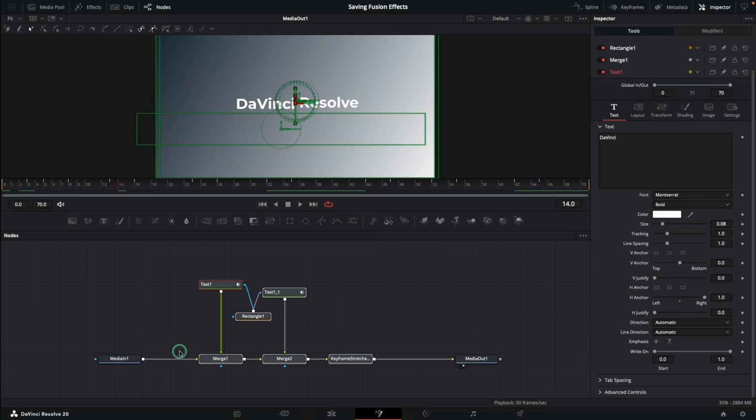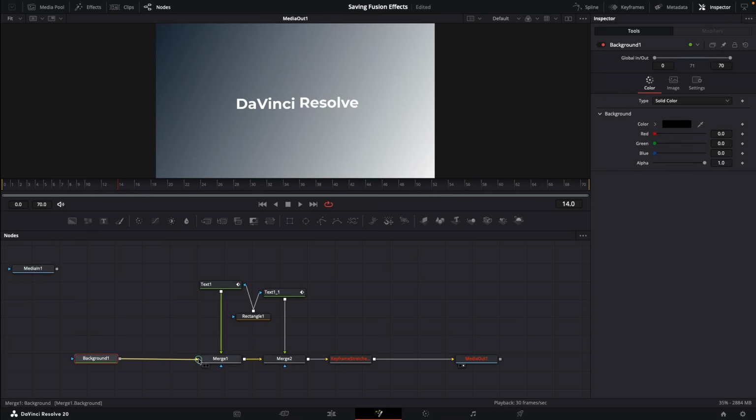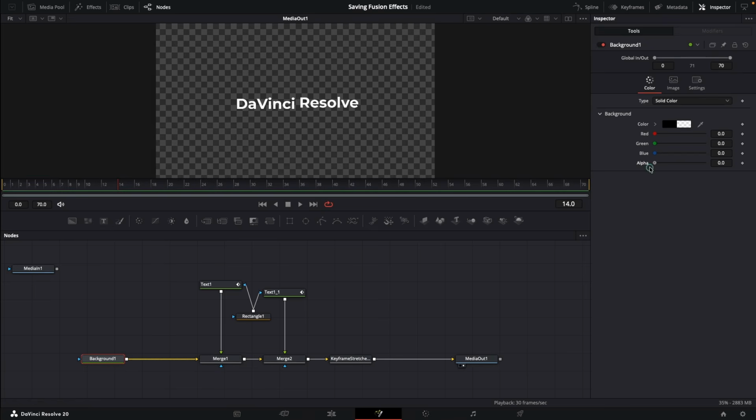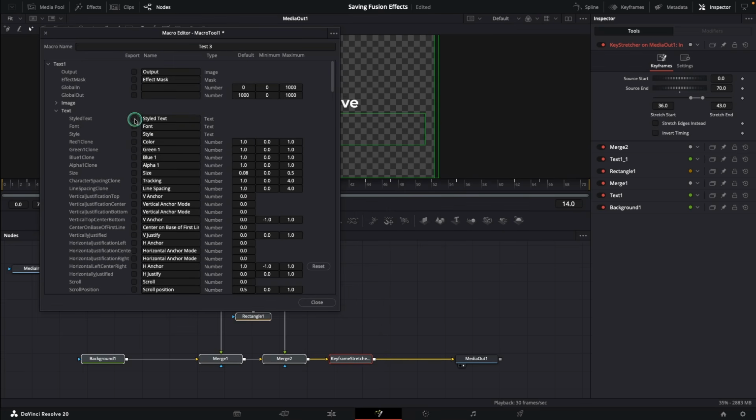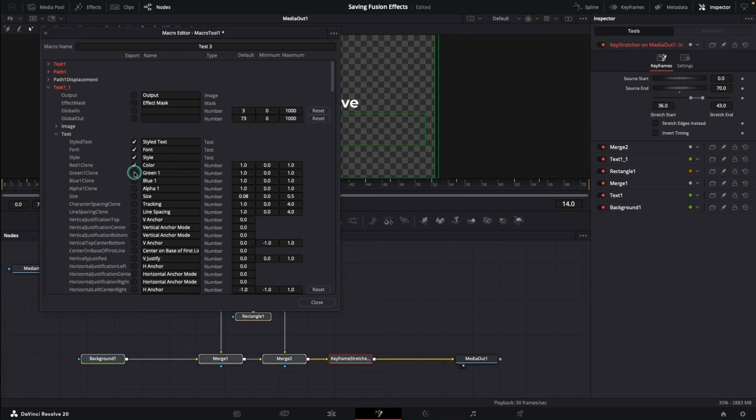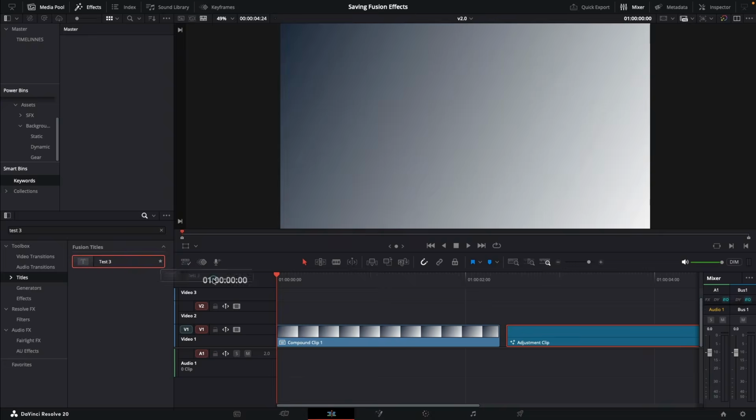So here is the simplest fix. Disconnect the media in node, add a background node, and plug it into the node tree. Set alpha to 0. Now select all the nodes except media out in a logical order. Go to macro, create macro. Expose only essential controls and save it in the titles folder. Let's test it. It works.